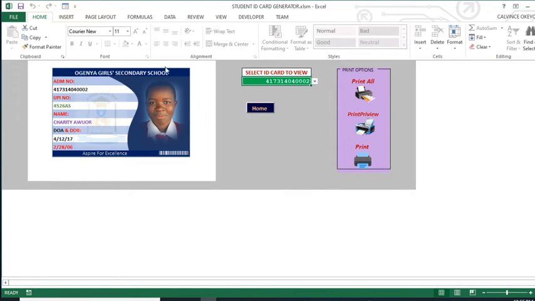So we have the school name up here, the admission number, the UPI number, the name of the student, the date of admission and date of birth, both of them put down here. Then the motto of the school, right down here. Then here we have a barcode, which is very small. It is below the student's photo, and you're able to see it here. That's the barcode. This barcode will be unique for each and every student, depending on the ID number or admission number. So this is the photo of the student.